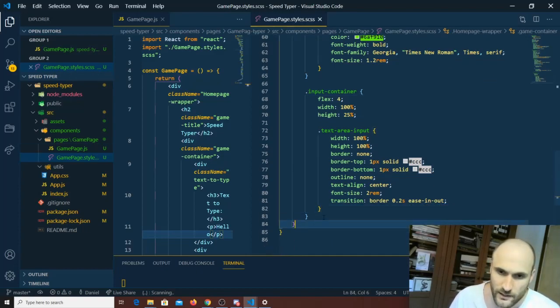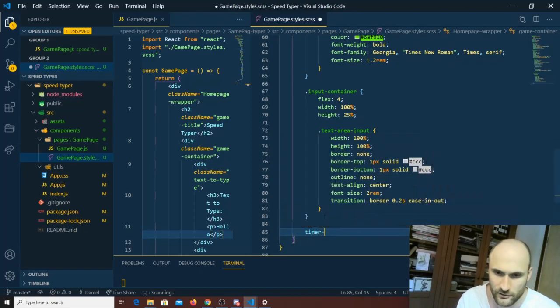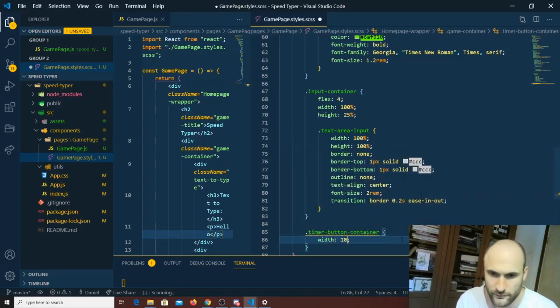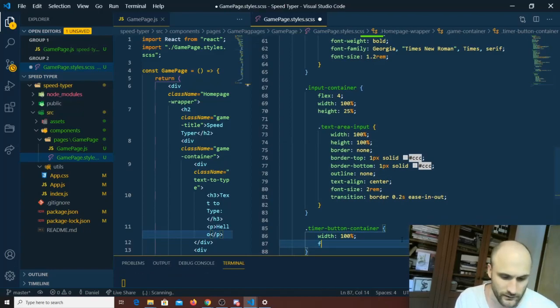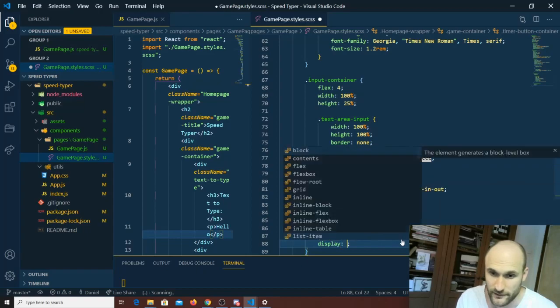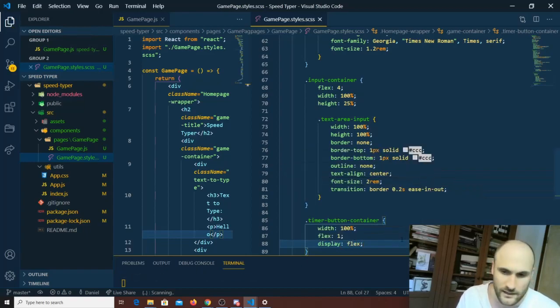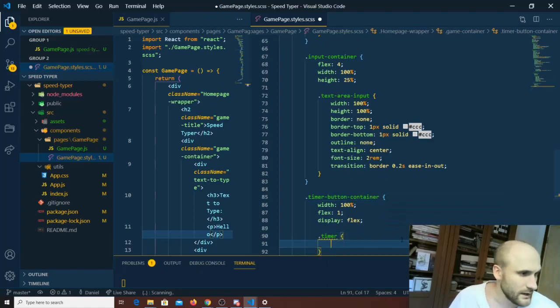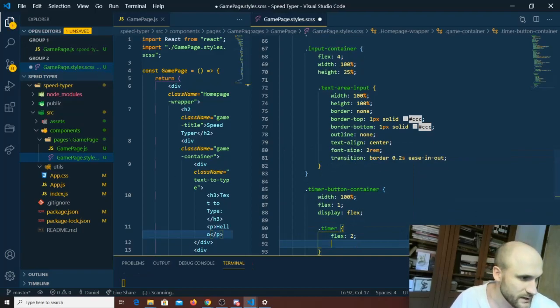So next thing we have is the timer button container, and we need to have a dot here, of course. We're gonna set the width to 100%. We're gonna set flex 1 here. We're gonna set display flex again, this one, and then we're gonna select the timer here, and we're gonna set flex 2, so it's gonna take up twice as much space as the button simply. You're gonna see it soon.